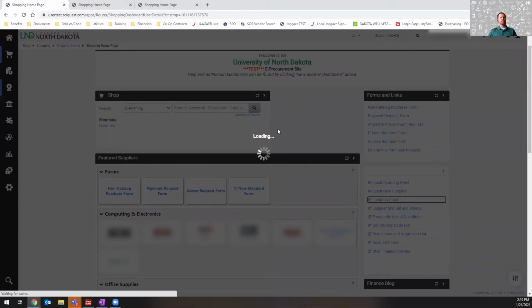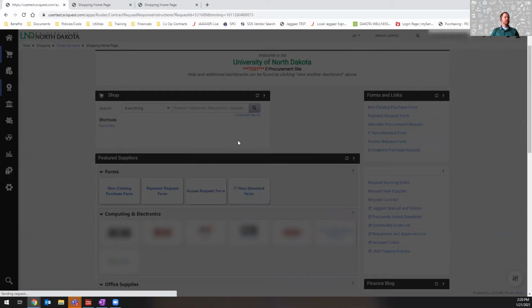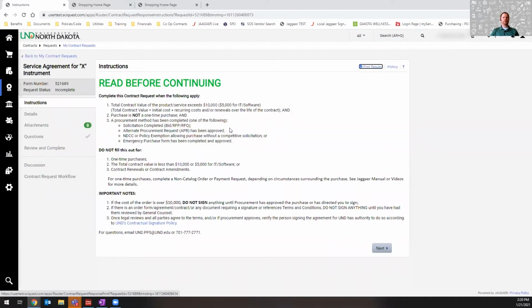It's going to open up a pop-up window, and it's going to ask you to name it. So we've been trying to name them so that if you're looking at it, you know exactly what it is. There's not a ton of room here, but let's say it's a service agreement for X instrument. And you'll be a contract request. And we can rename this if we need to. So don't be alarmed if you type it and you're like, oh, wait, we don't want to use that anymore.